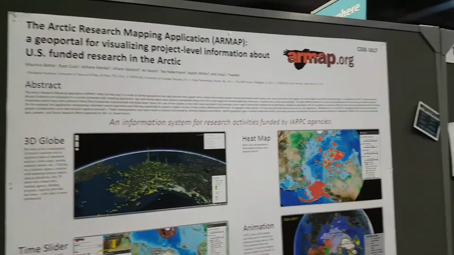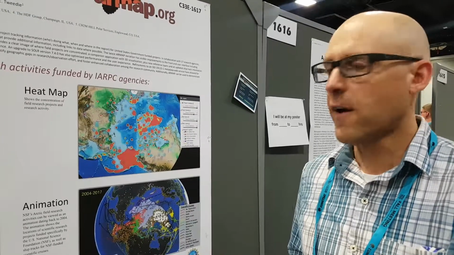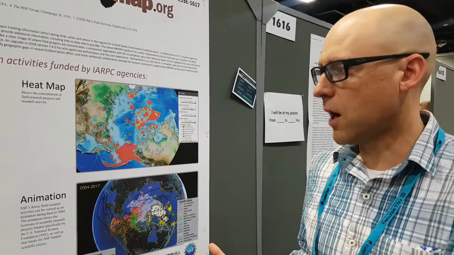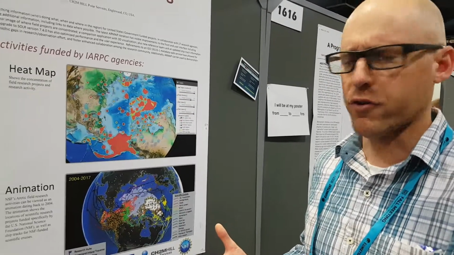And so what ArMAP is, it's an application to allow people to discover and explore the who's doing what, when, and where of U.S.-funded Arctic research. And so this is a very useful tool for NSF. They can see exactly who they're funding, where they're going to be, what they're doing, and it's accessible through the web. So it doesn't need a high skill knowledge of GIS to be able to explore this.